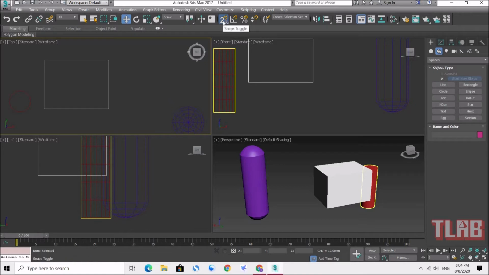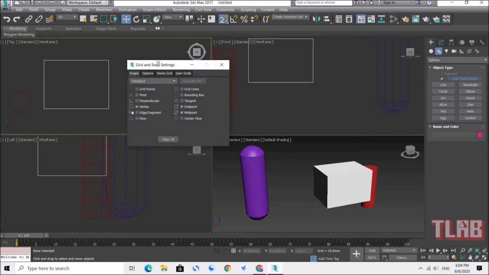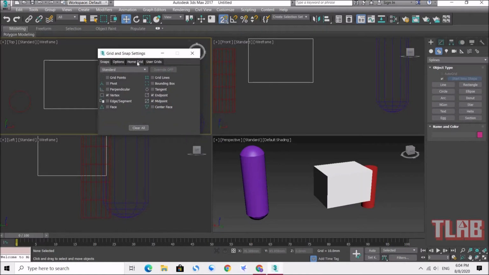So now select and right click. Then you can see grid and snap setting. Because the default setting is select grid point only. Grid point, I already hid, so no need to use grid point. So more important is you need to select vertex, endpoint and midpoint. These 3. Okay, that's all.